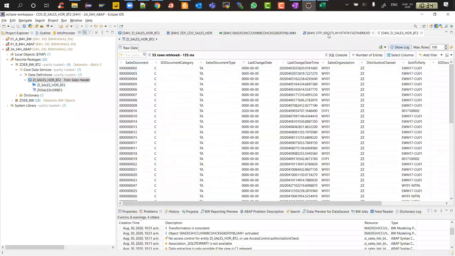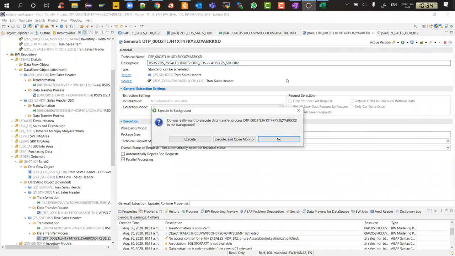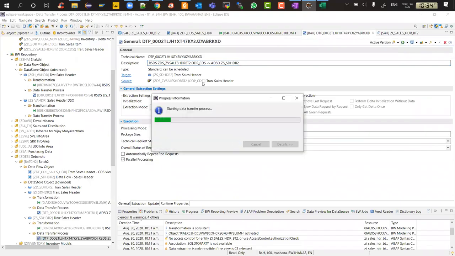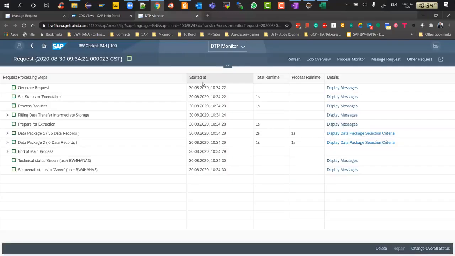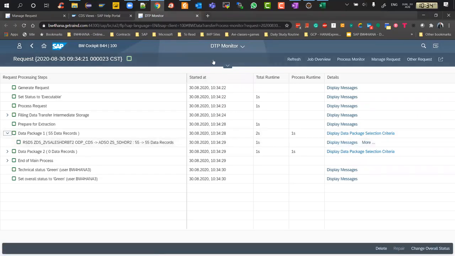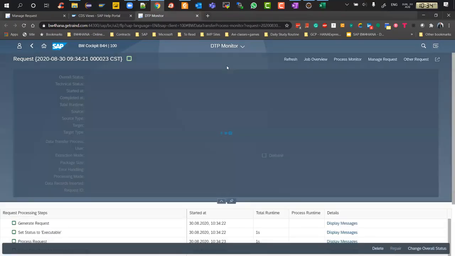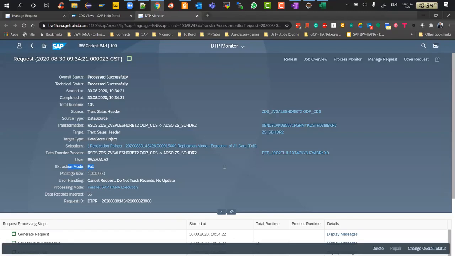Okay. So now we'll run the DTP. We will execute in background, execute and open monitor. And this opens up my BW cockpit by default as usual. And that brought 55 data records for me. Okay. And if you expand the header, you will see that this is a full mode. So that's why there is no delta in it. This is a full mode from the CDS view based data source into my inbound table.